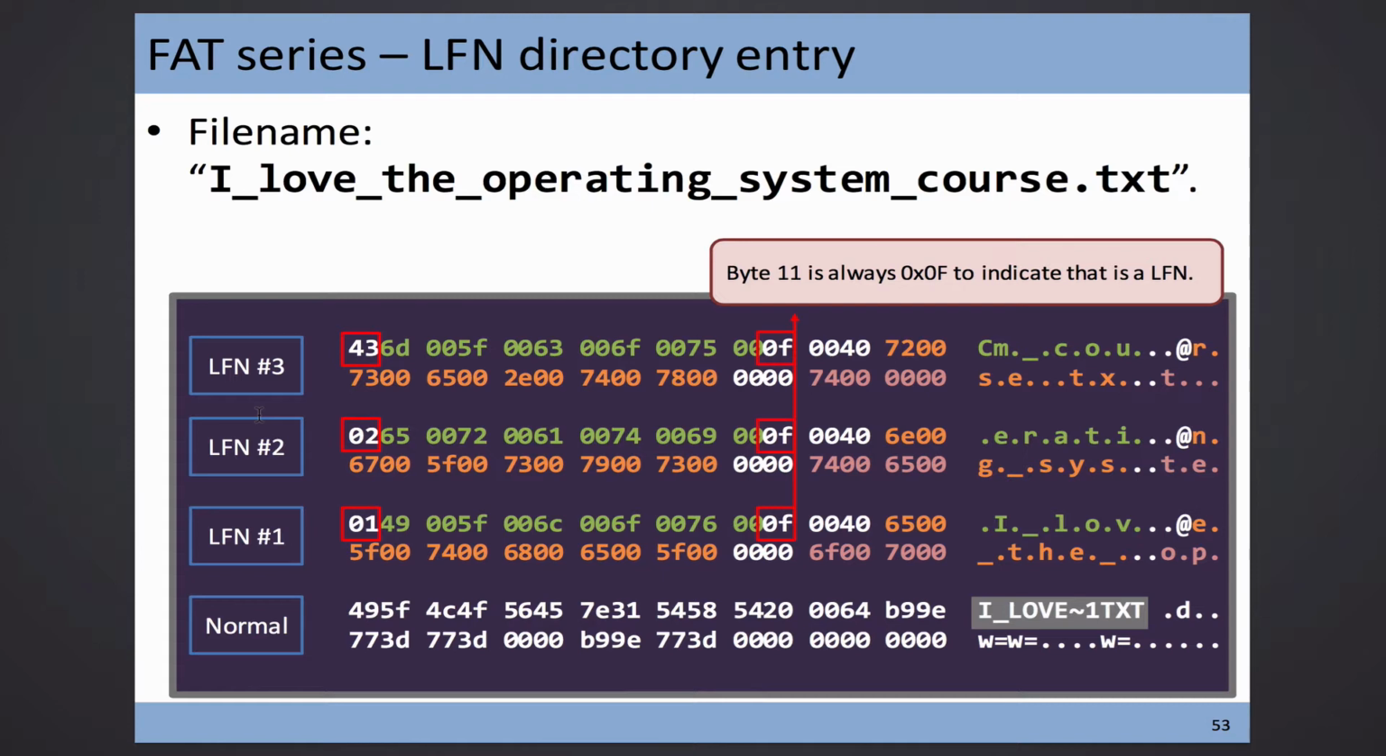Now, how about the last one? The last one uses a stupid notation. The stupid notation is, I don't know whether this is the end of the entry. So you can still look at the sequence numbers 1, 2. This is supposed to be 3, but why is it not 03? It uses bitwise OR to force 0x40 onto that entry in order to mark that this is the end. So just remember that when you see 4 there, it means the end. That's all.